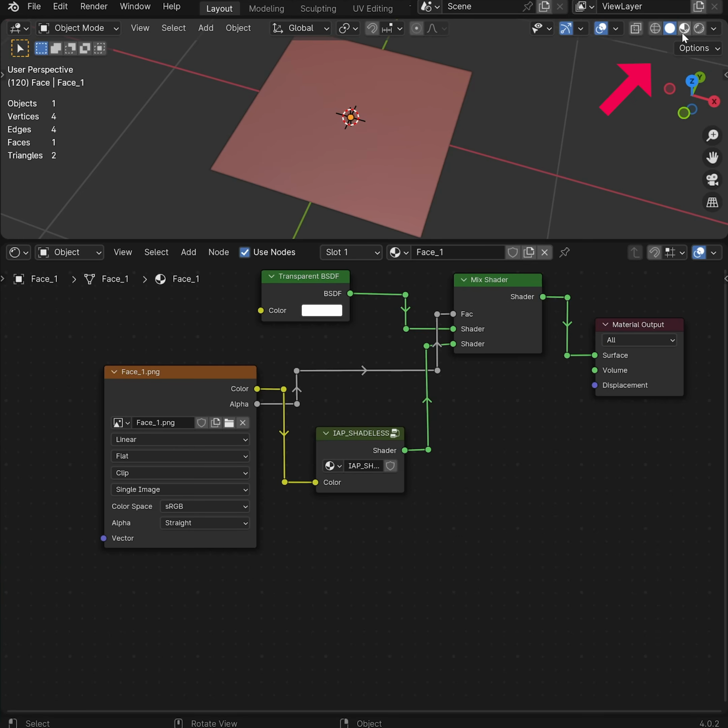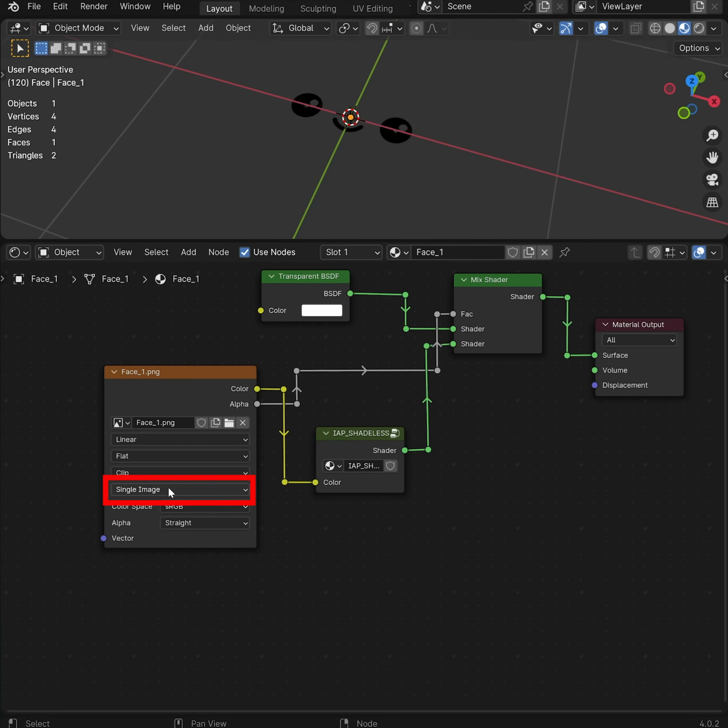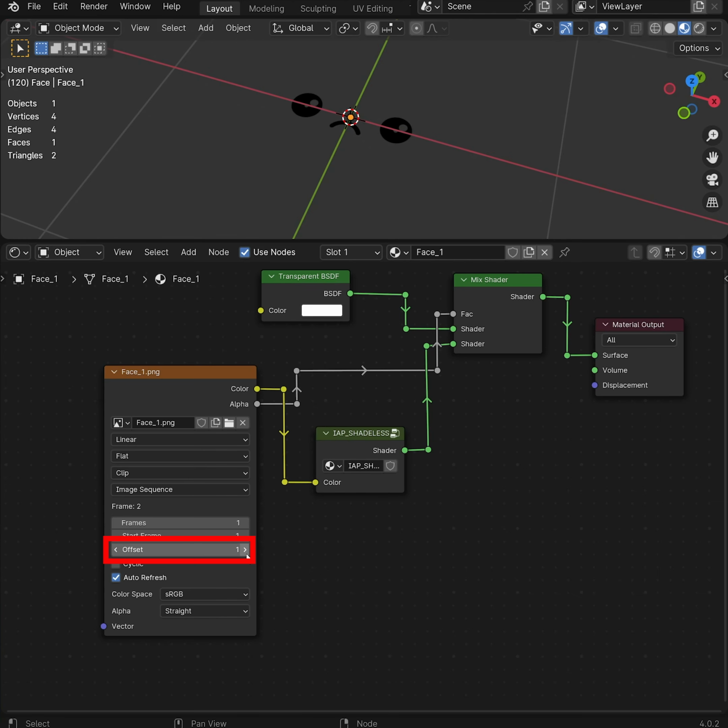In Material or Render View you can see the texture. Double check that the image node is set to Image Sequence. Now you can use the offset value to cycle through the expressions.